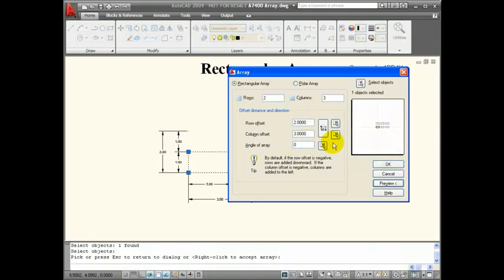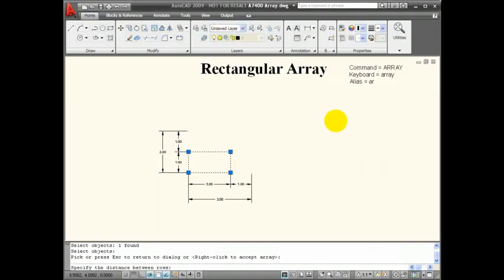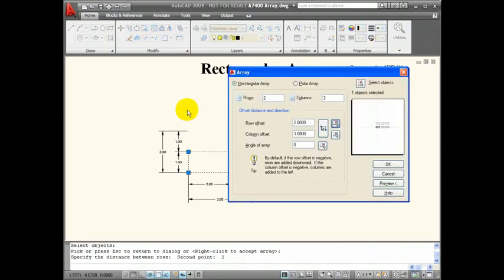Let's look at some other ways that we have of choosing. Now I can pick my row offset one at a time on the screen. So I'm going to click here, and it says pick the specified distance between the rows. I can do that by using object snap tracking. I'm tracking at 90 degrees. I'm going to say 2 and enter, and that puts that into the box.